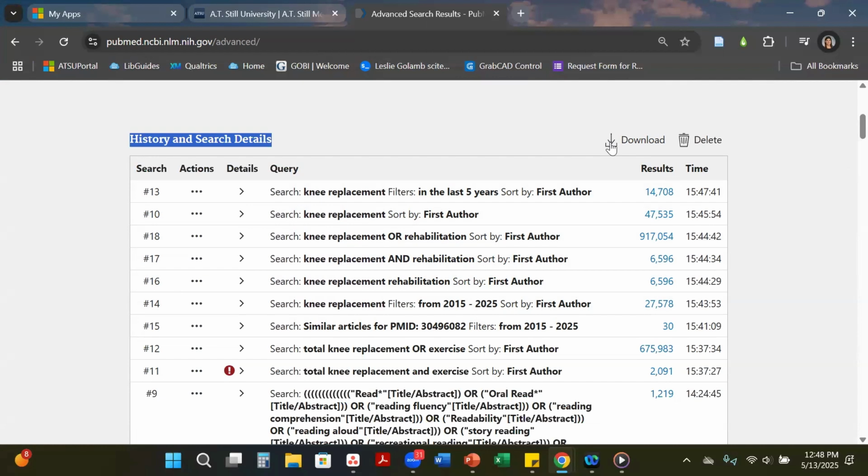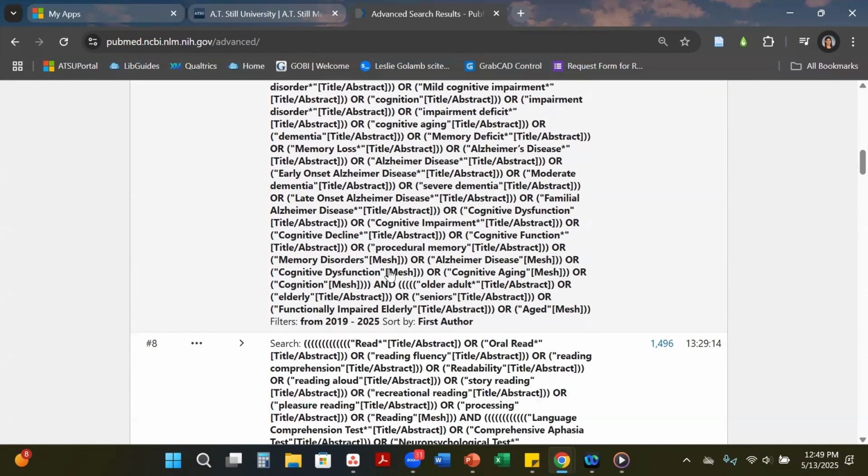So you can also download these results. You can get them into a CSV file and you can really keep your methods section going from there. Or if you'd rather write them down and not download, you can do that too. PubMed is great because it will show you all your searches, every single search. You can see complicated searches that you've done.